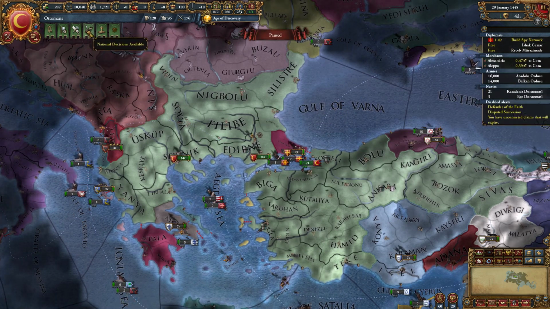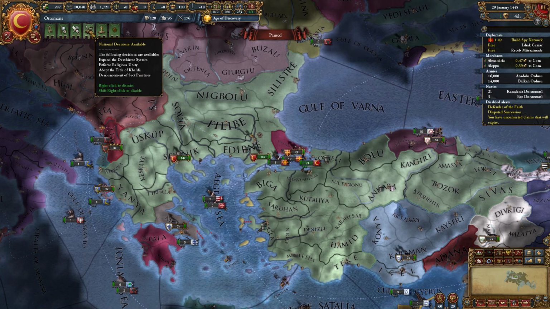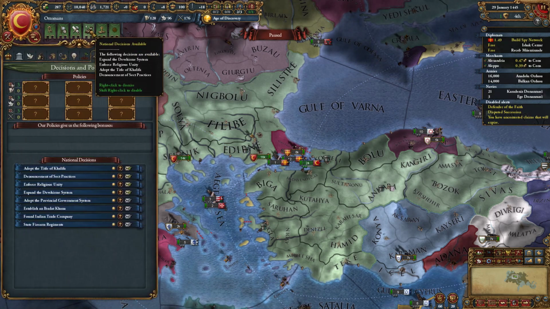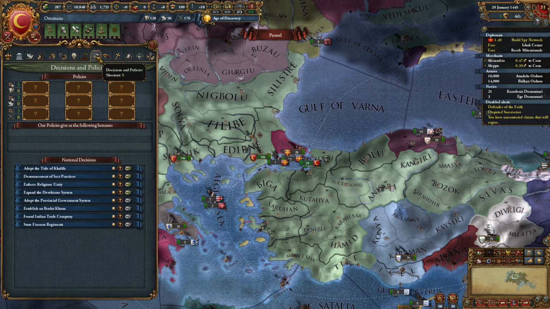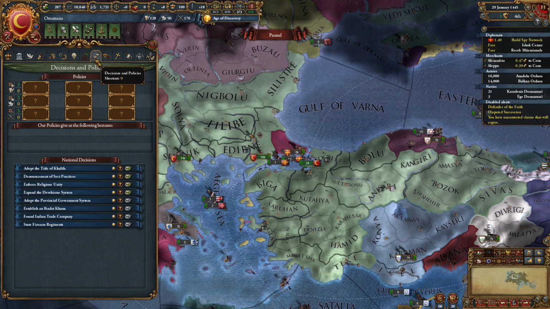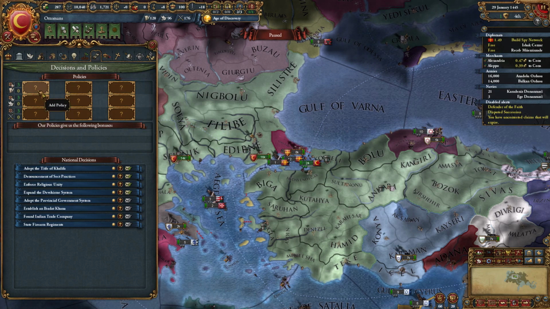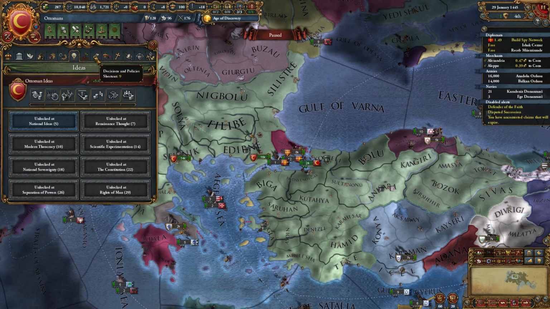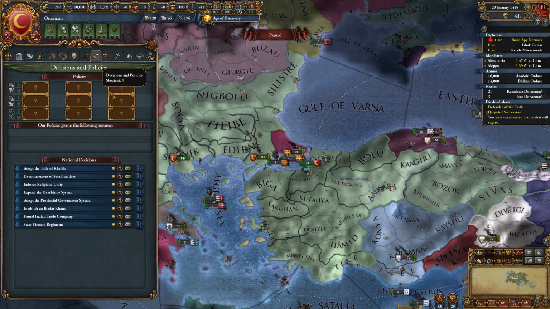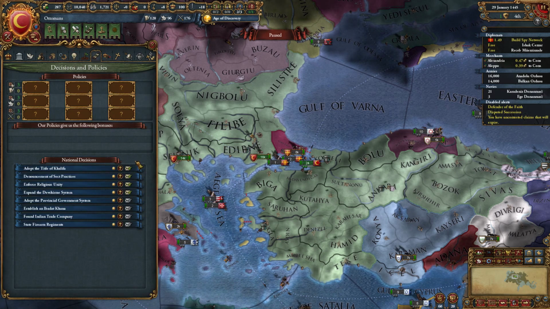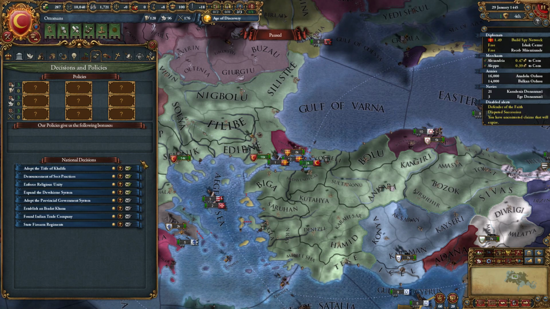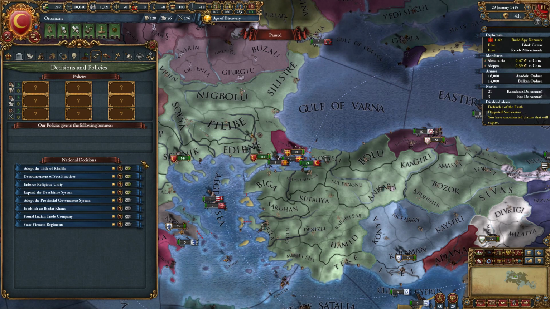Now, some nations start with some national decisions. I just looked at them just before quickly. It's an alert up here. We can click this and it's under the decisions and policies, as we also briefly talked about. Policies you gain from completing idea groups under here. But decisions are something that applies to your country usually instantaneously. And Ottomans is one of those nations that has several to start with you can click on.